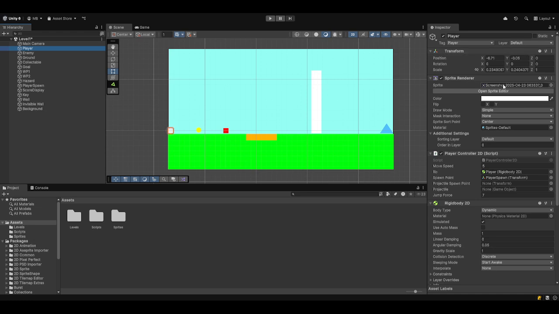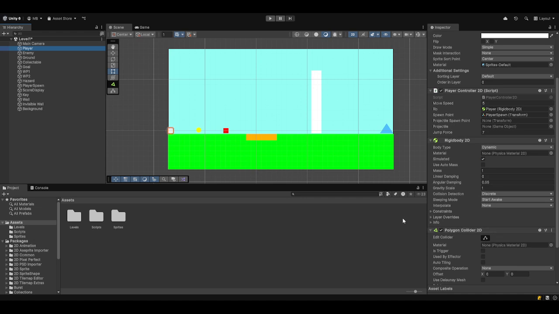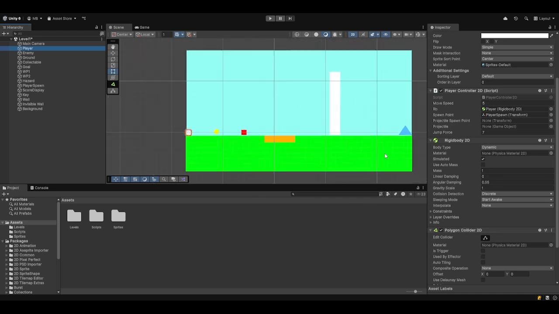We can transform it in terms of scale and rotation. We can change the sorting layer. Once we've added scripts, which in the template we've already put in, you can change the move speed. For example, if you want to make it move faster, you can. If you want the jump force higher, you can. And you've got the rigid body and polygon collider so that it can collide with different items.